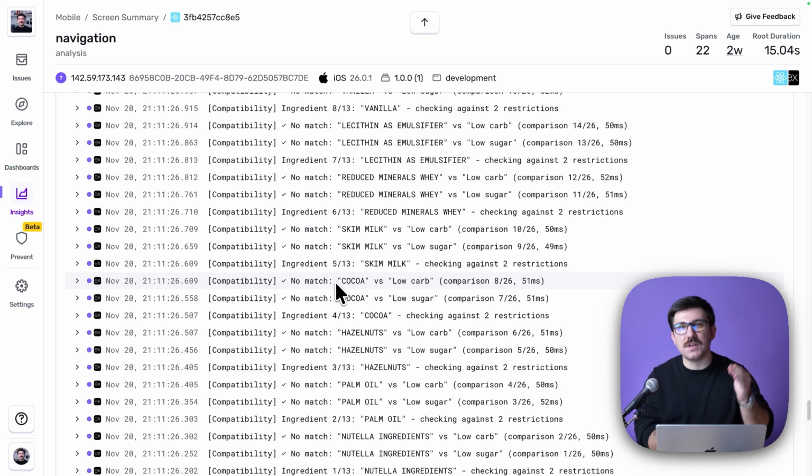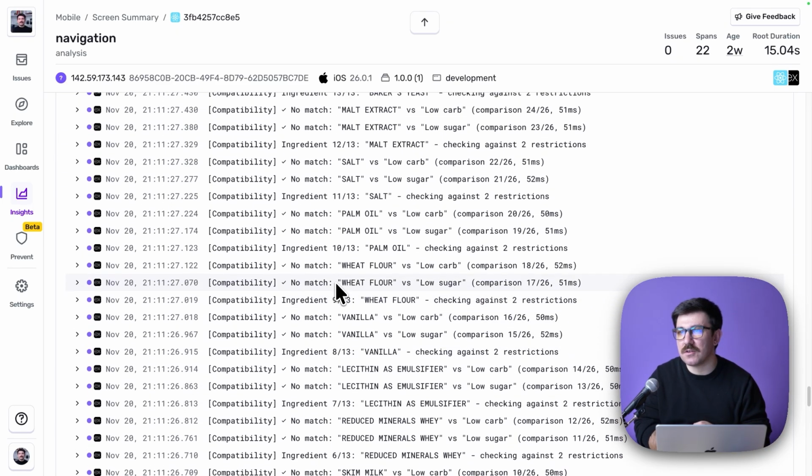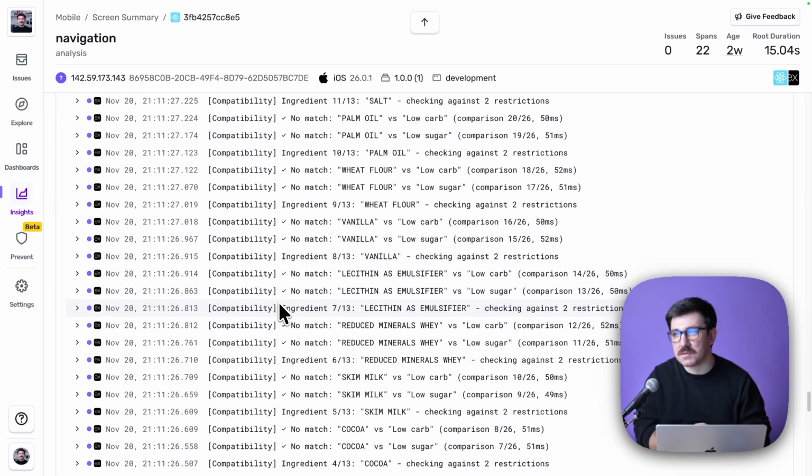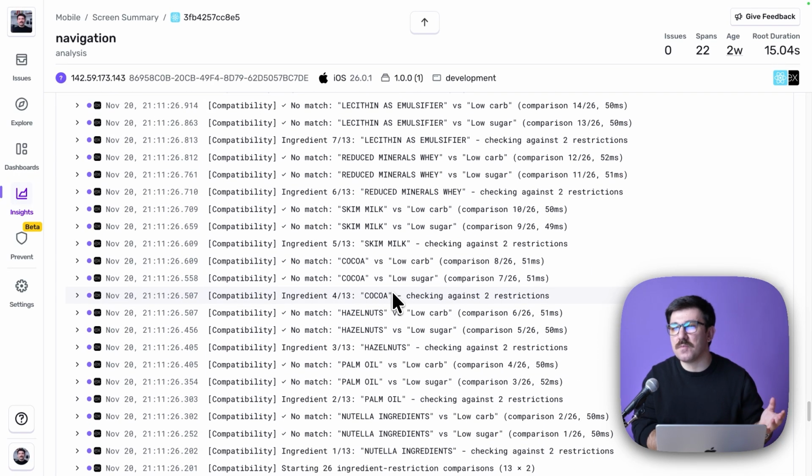Basically, all of the iterations are being logged out here. I have a list of all the ingredients, a list of all the timestamps. So yeah, if I were to optimize this function, I literally see all of the iterations that are happening at that time. So now I can go into my code base and do the optimization.